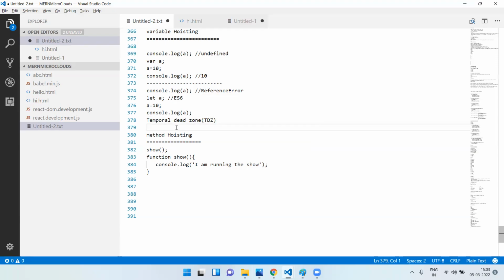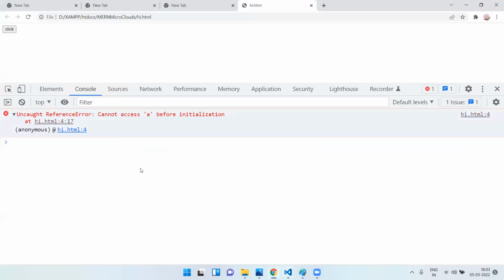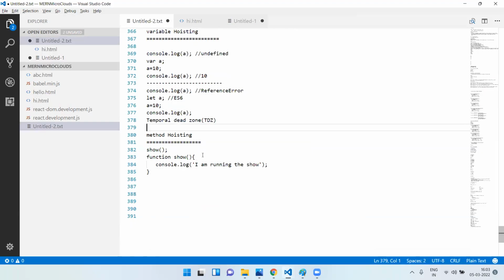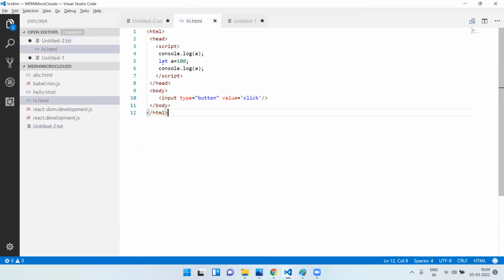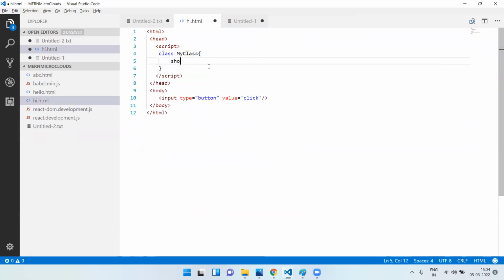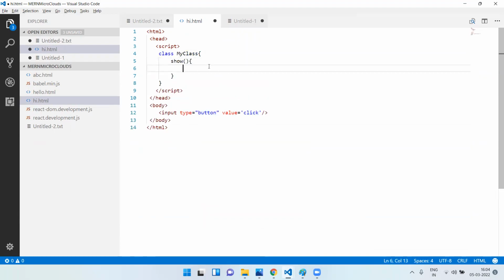Now, what other hoisting is there? You can also declare a class in JavaScript, right? So in that case, what happens? Let me go back here. How do you declare a class? Class MyClass. Inside this, I have a show method, and inside it console.log hello all. This is a normal class.